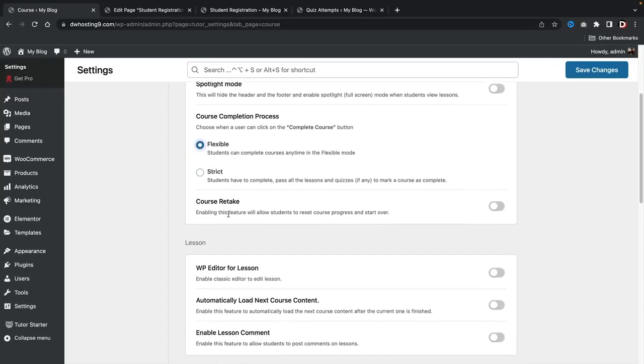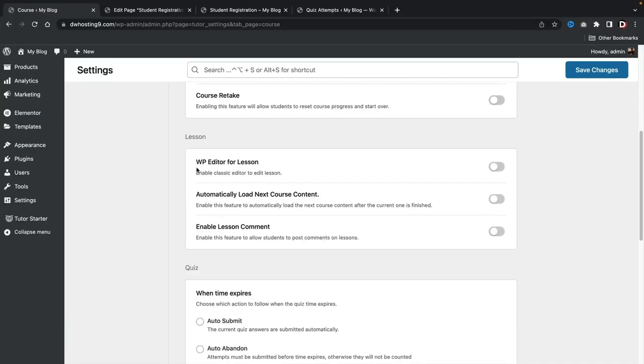Do you want students to retake the course? Well, if you do, have that checked. If not, disable it. Now, these are some options that really don't matter too much, like automatically load to the next course content if they finish, and enable lesson comment. So you can have students post comments on lessons. That's really up to you. I don't know if we need to have students commenting on our lessons. Again, I would leave these off personally.